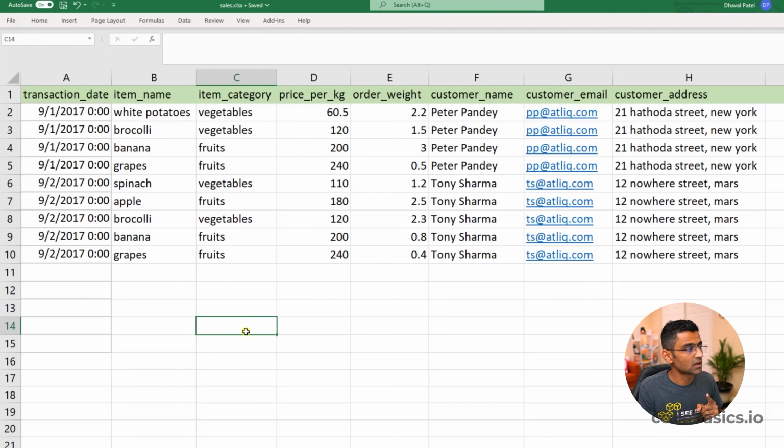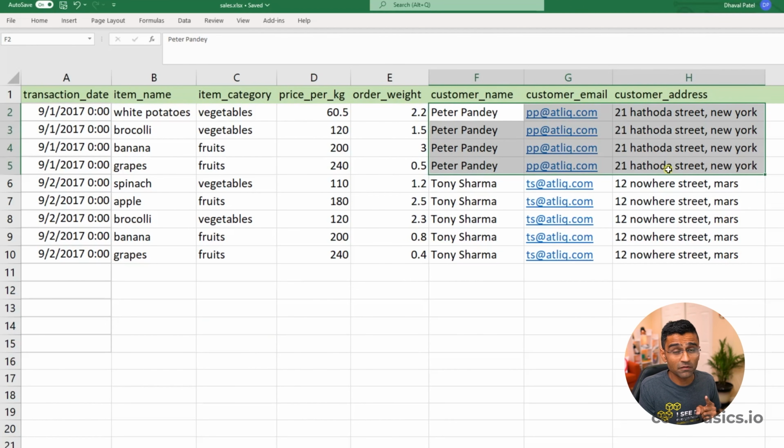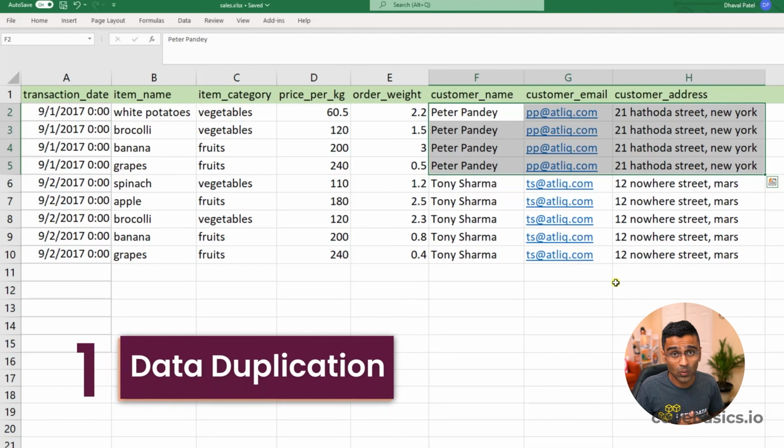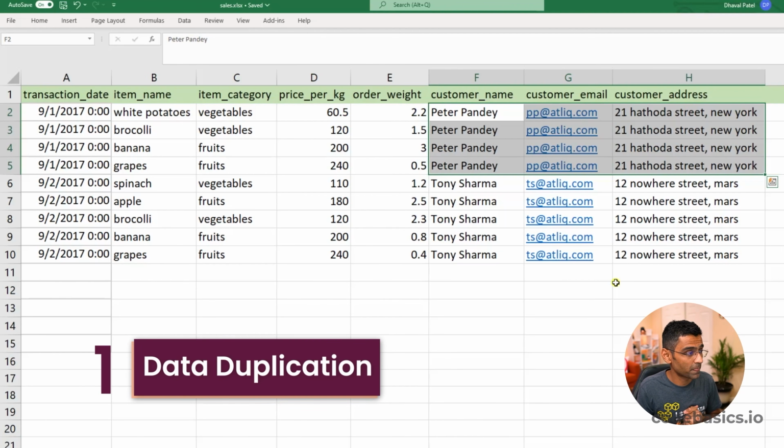Number one is information is repeated. See, Peter Pandey, his information is repeated. Let's say Peter Pandey has 1,000 records. You're repeating that information in the database. So that's a disadvantage number one, data redundancy.